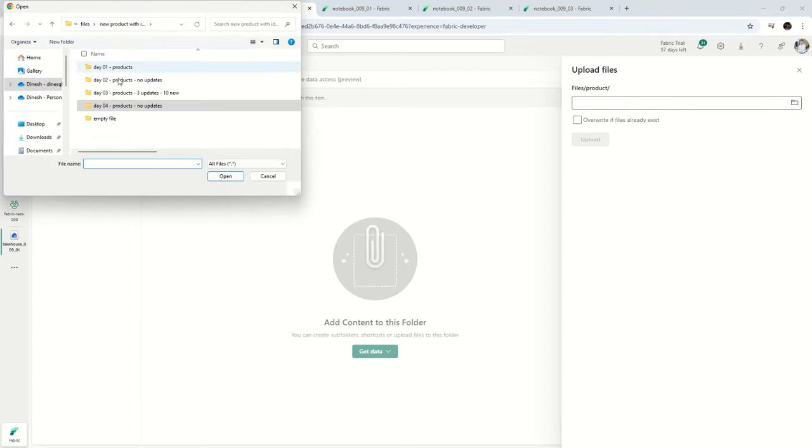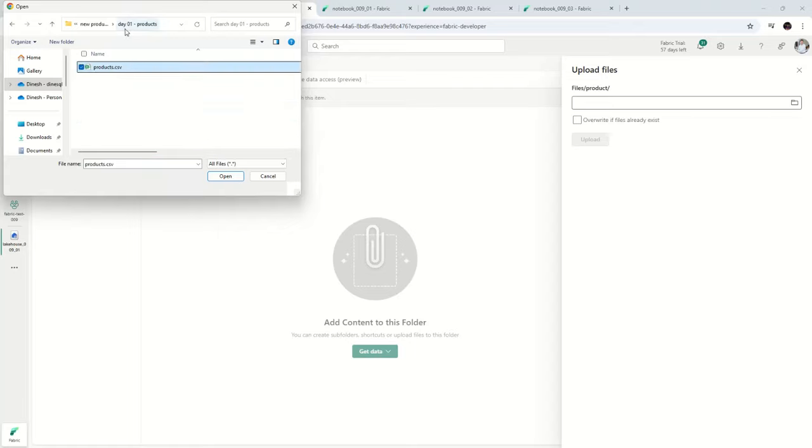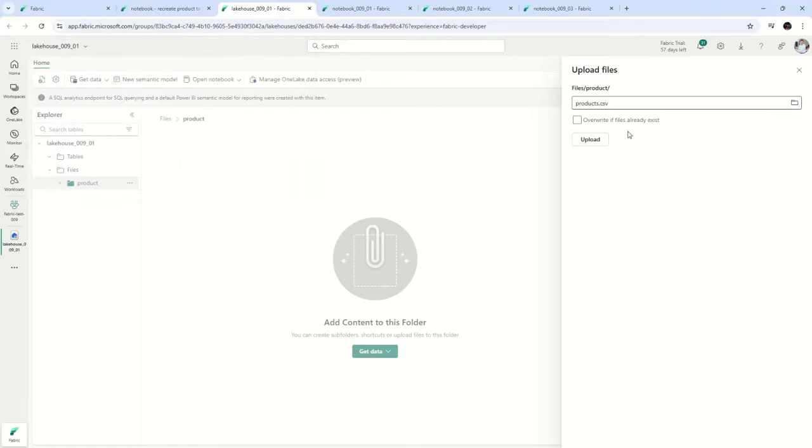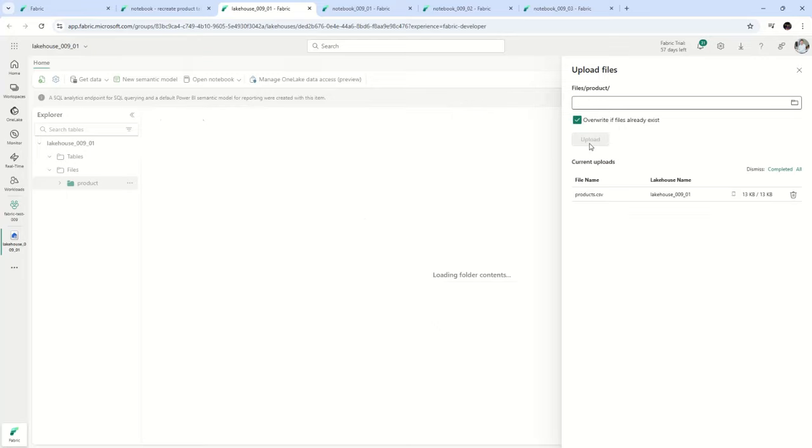So I have 4 folders. I'm going to get this file first. You can see I have named it day one. Let's say this is the initial file we get for products. So we get this and we'll select this, upload. So the file is loaded. Okay, I should see the file, right?